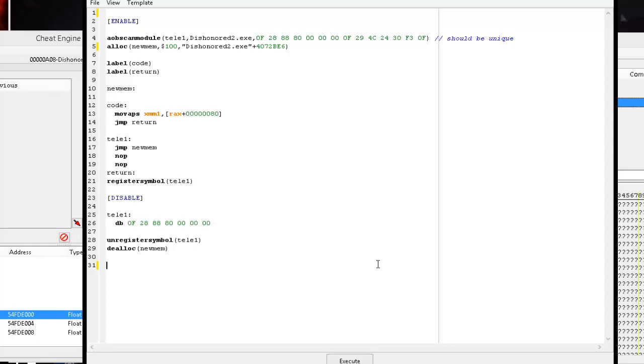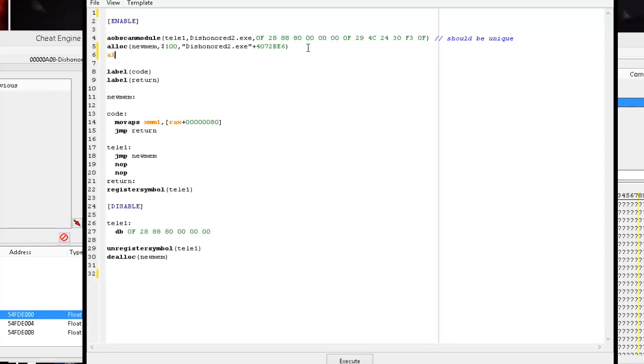Well, to do that, we need to store the coordinates in a location somewhere. So that's what we're going to do, is allocate some new memory, and I'm going to call it store chords, and we'll just put that at 256 bytes, which is more than enough.